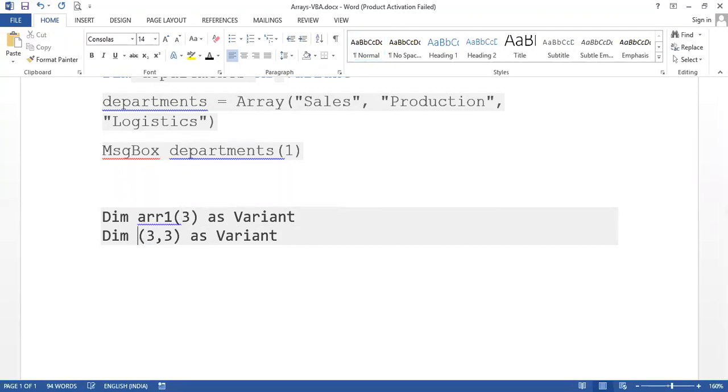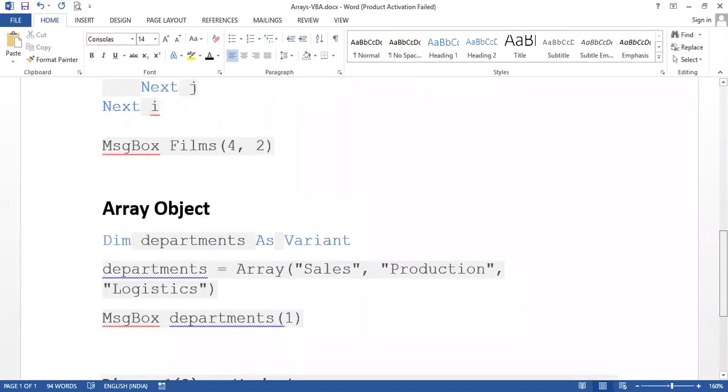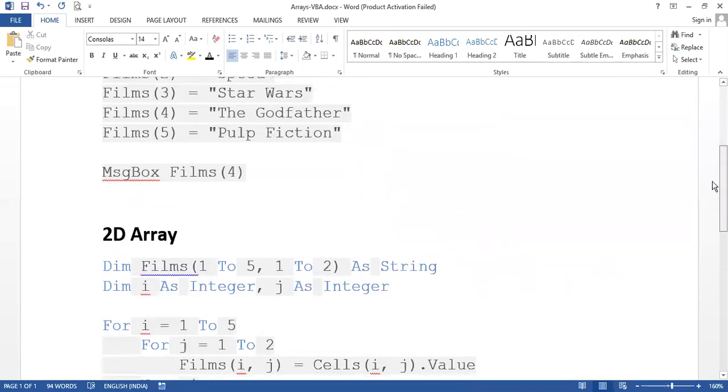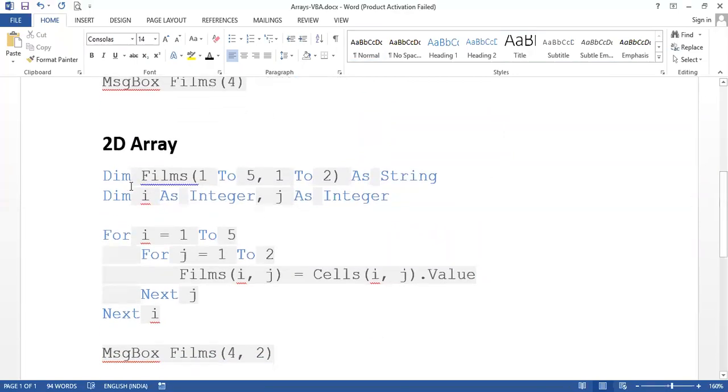Similarly, for a two-dimensional array, the previous one we have taken with 1 to 3, comma, 1 to 3 syntax. We can use this syntax, or we can use the 3 comma 3 syntax also. I'll tell what a variant is. So let me complete this 2D array.